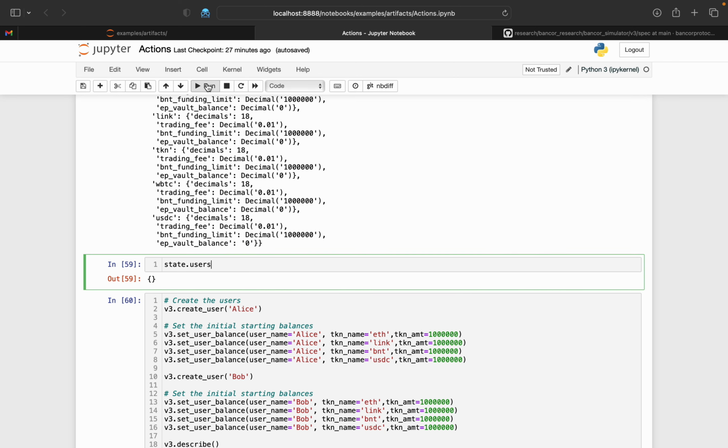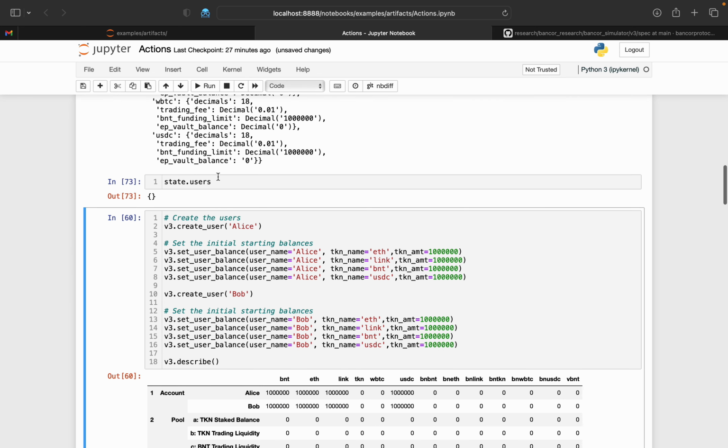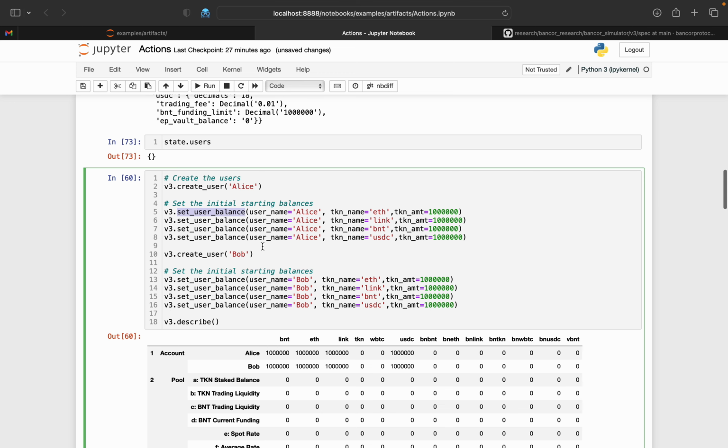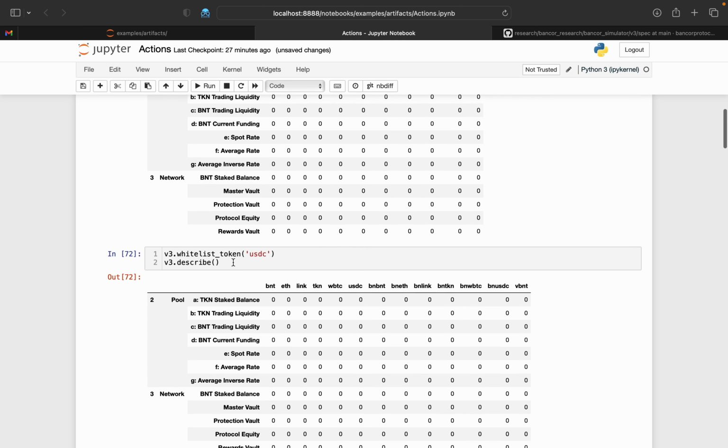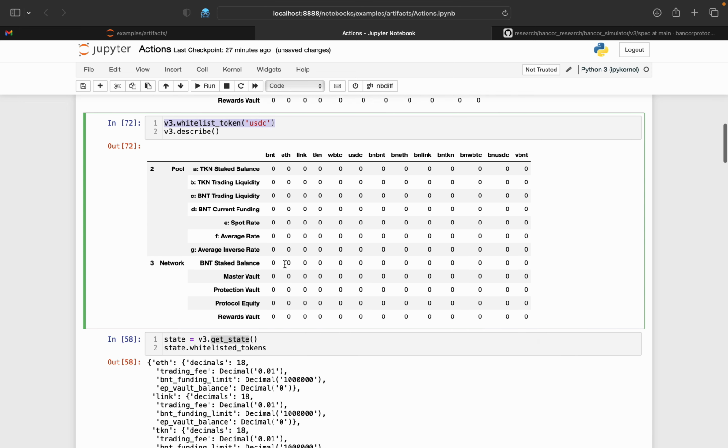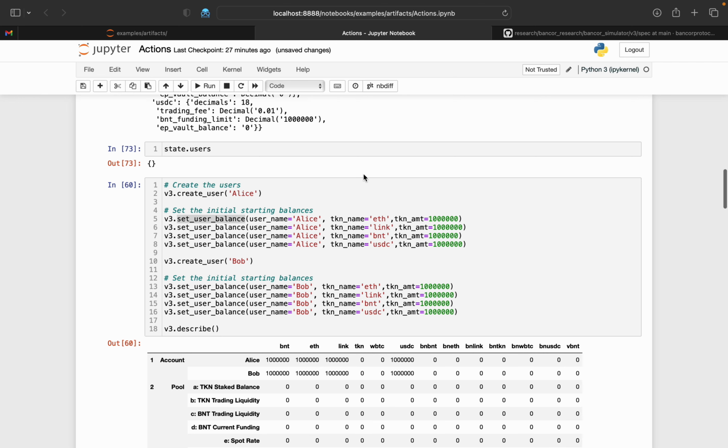We can also see that the initial state of the system has no users. So we're going to create a user, Alice. We're going to set Alice's user balance for our different tokens at $1 million, like Mark said, and maybe we can go ahead and do our two other tokens that you mentioned, Mark.